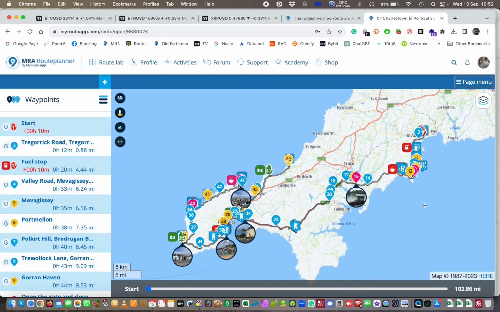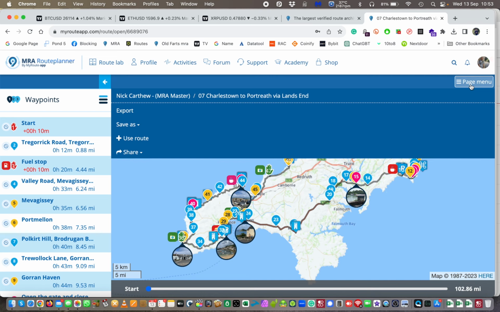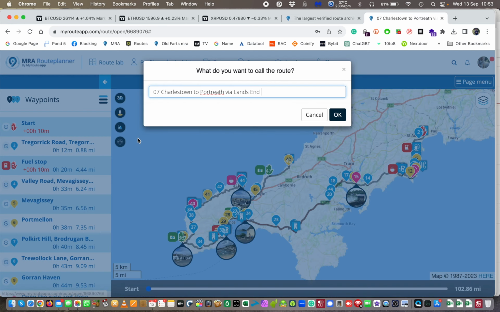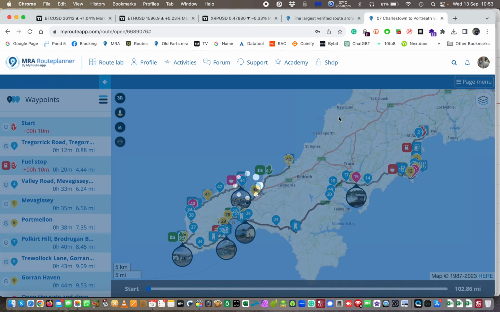To edit this route, all you have to do is click on the page menu, and then click on Use Route. If I click on Use Route, you will see it asks for the name of the route, so I'll just keep the name of the route, and at the end of it I'm going to put in test, just so you can see that I've made a change to it. You click on OK, and that will then open it as one of your editable routes, and will place it in your routes list.